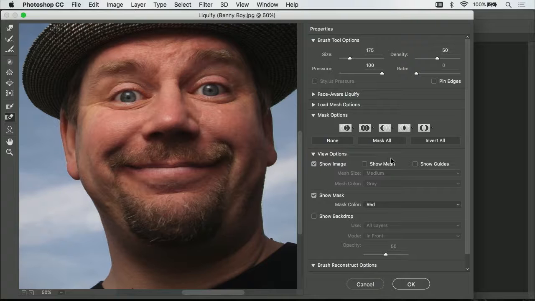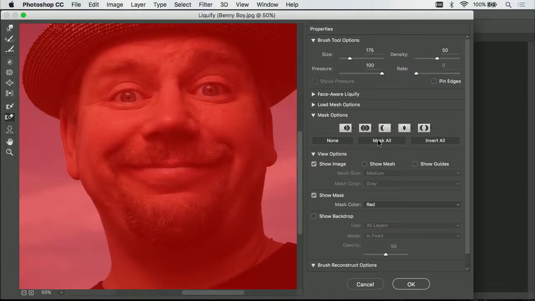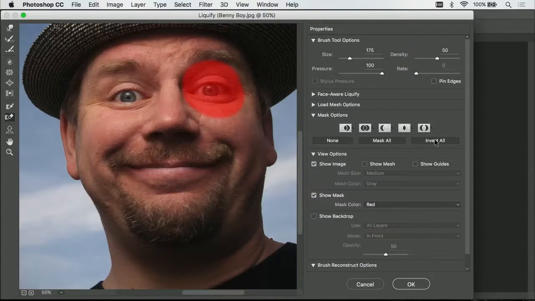I can also say Mask All, because then I might take the tool and it takes away from the mask to say this is the only part of the image I currently want to be able to change. So now everything else is frozen. There's also a button called Invert All, which will give you the opposite. So I just worked the eye, now I want to do the stuff around it. So we have all that.